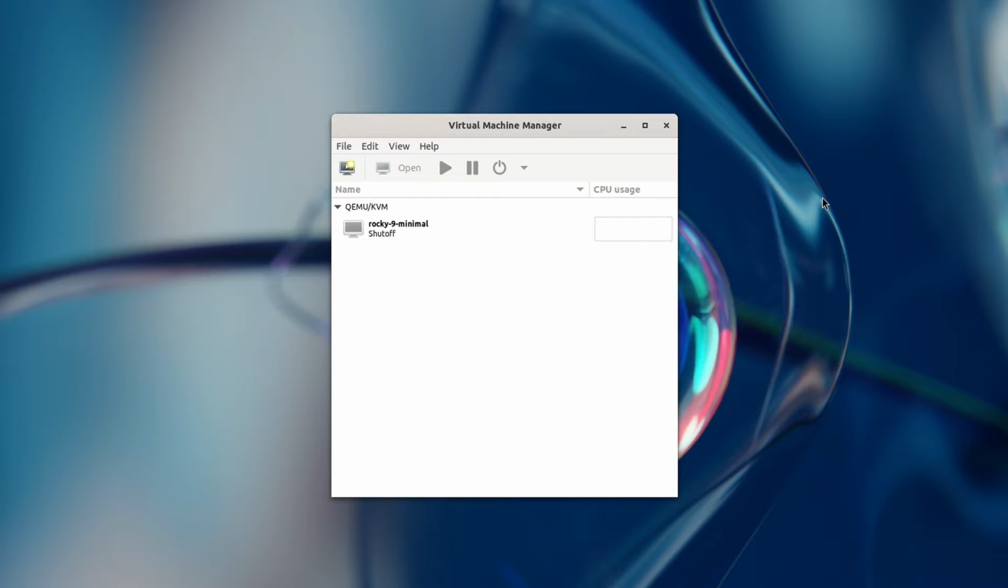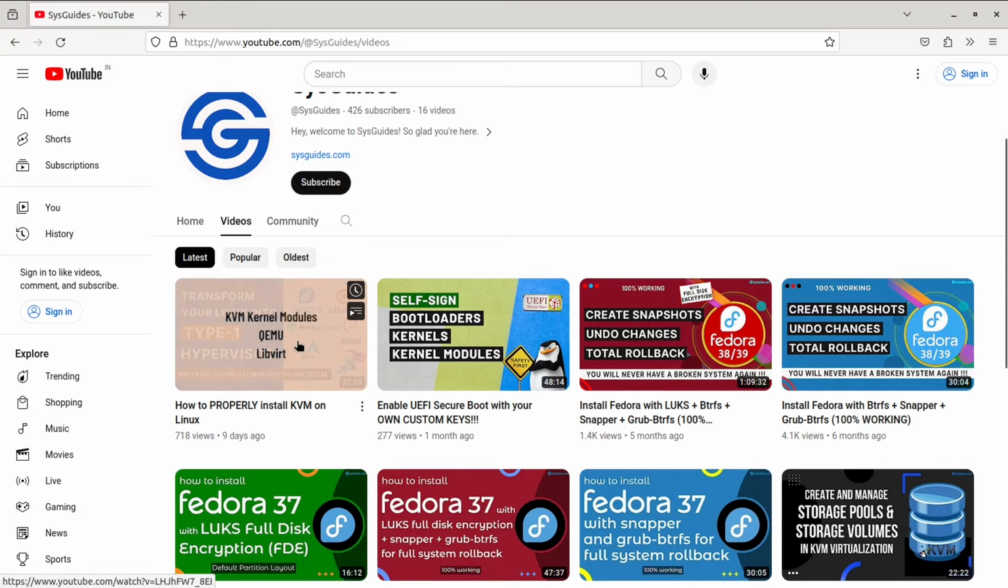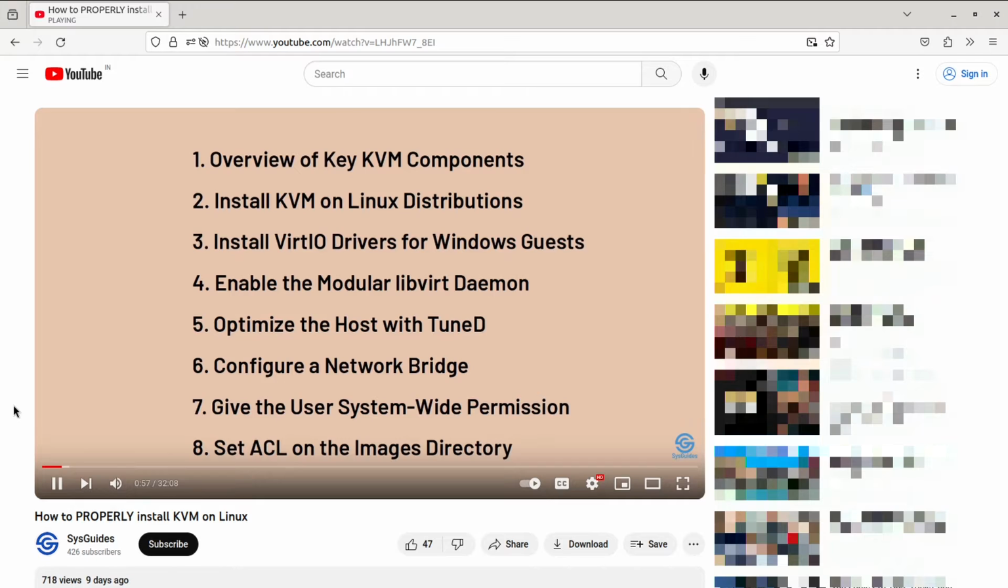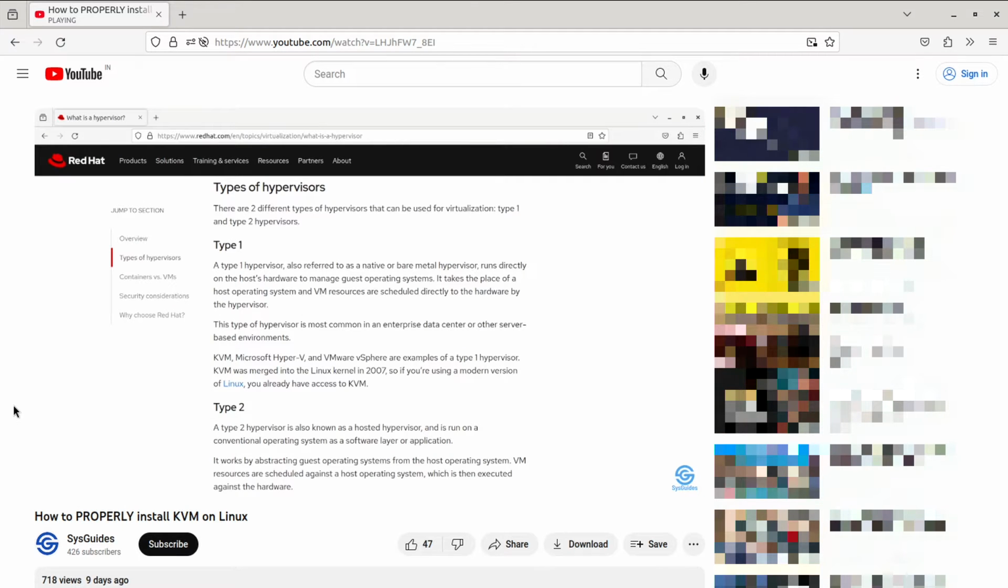Also, ensure that the KVM hypervisor is properly installed on your Linux distribution and that your host is virtualization ready. If you haven't already done so, please watch my other video on how to install the KVM hypervisor on your Linux distribution. I will include the link in the description.